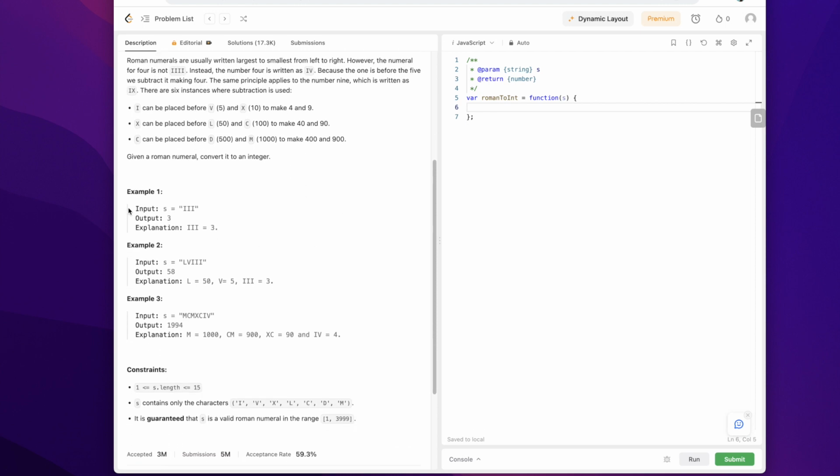And then over here they've just provided us with some examples to further clarify what they want from us, right? So they're just going to pass in a string, and then we have to interpret this string and analyze it or evaluate it so that we get the output as a number. So we're going to convert it from Roman numerals to a regular number.